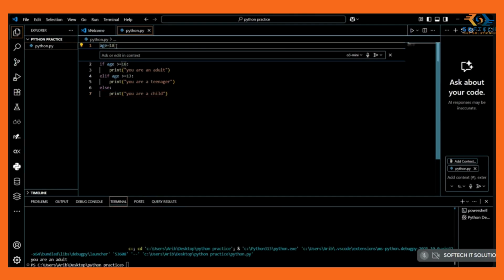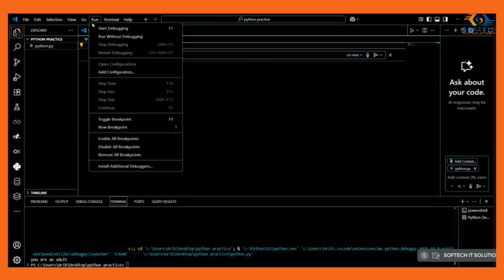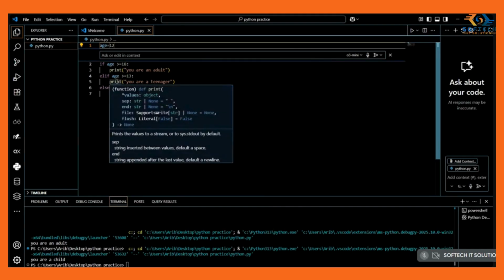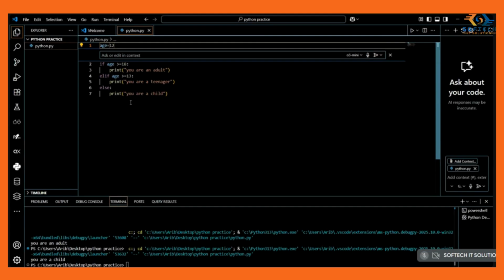If I write here 12 and then run this, it gives me the output that you are a child, you are not eligible for vote, because these two conditions are not satisfied. 12 is less than 13. So if our age is less than 13, I am a child. You are a child because both conditions are not satisfied, so it gives the output: you are a child.